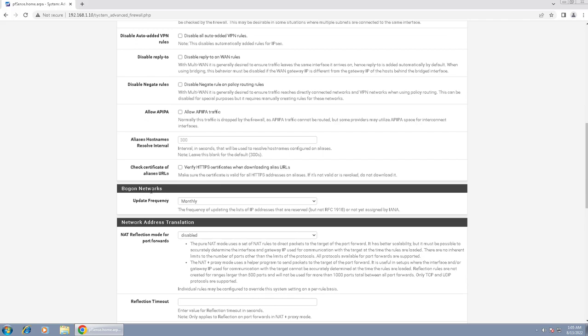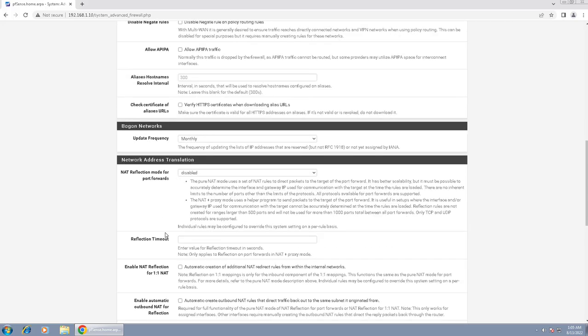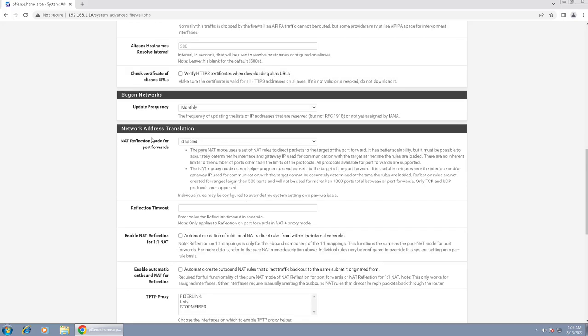Then this part is about NAT, network address translation. We can see it in network language as NAT. We can also configure NAT here: reflection timeout, NAT reflection mode, port forwarding, and enable NAT reflection.